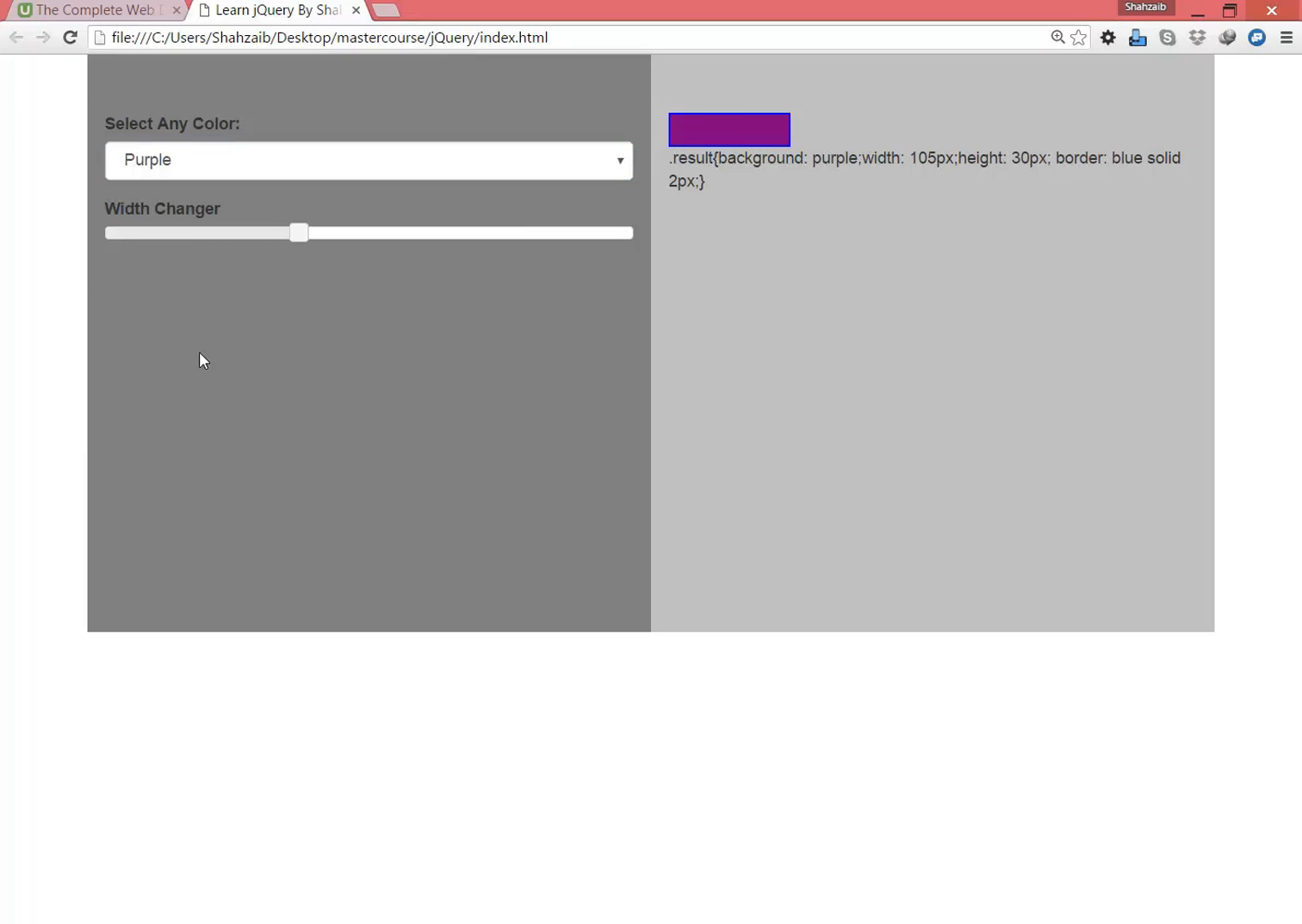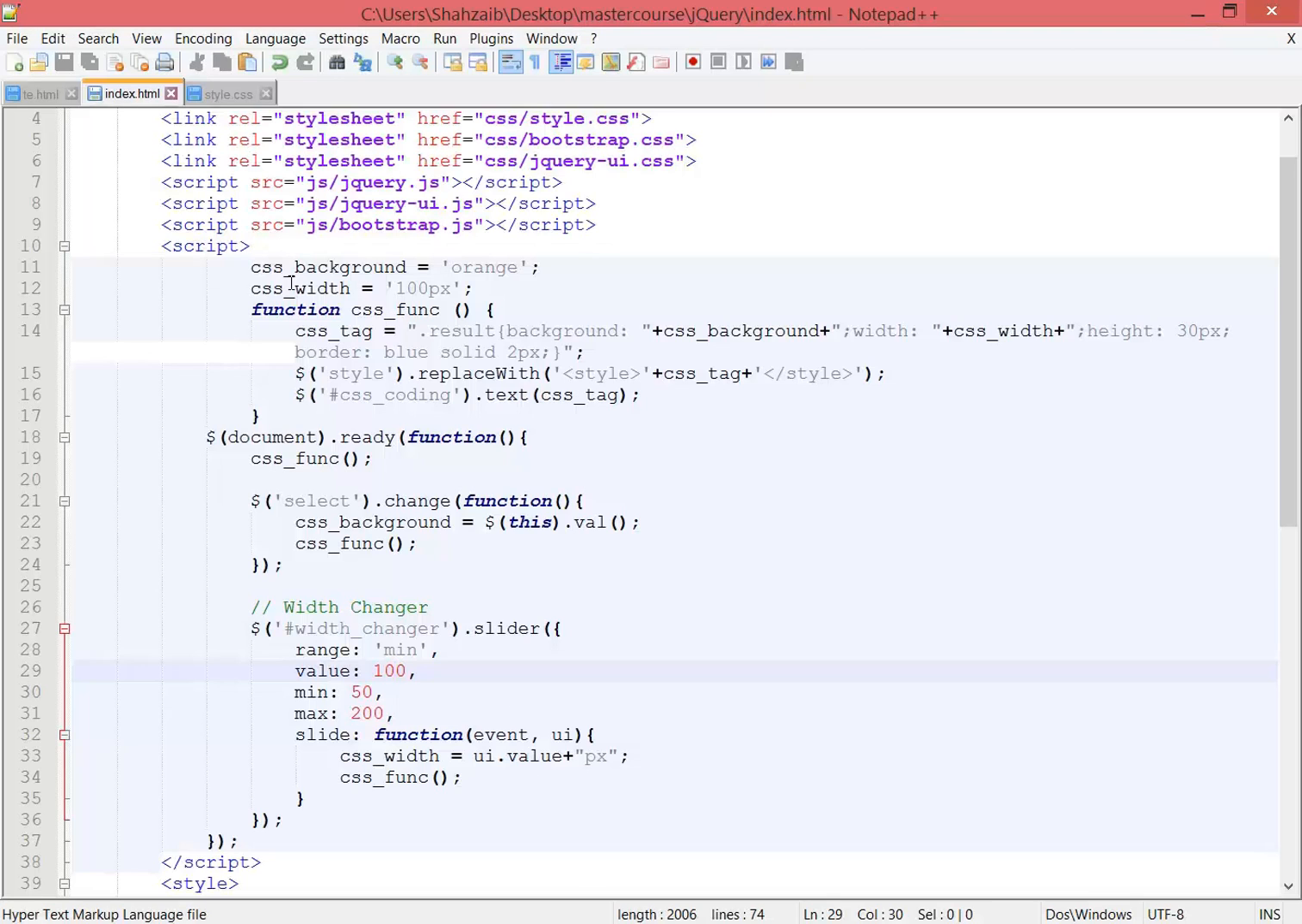Now I just need to apply the height changer and the border radius. So I'll do that in the next class, and I'll do one more thing. I'll make these variables into an array.